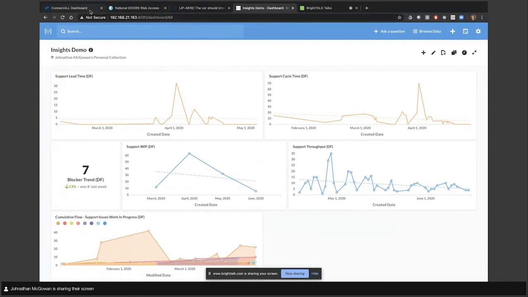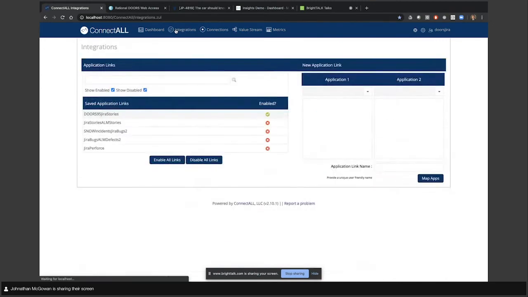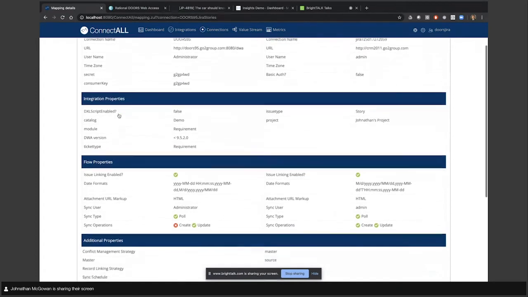Last thing I'll show you is that this is very straightforward to set up. If we come into ConnectAll here, I'm going to drill down into one page. I'll show you that it is very straightforward to configure something like this. The first thing we have to do, you can see at the top, is connect to both Doors and Jira. We just tell ConnectAll this is where we talk to Doors and where we talk to Jira.